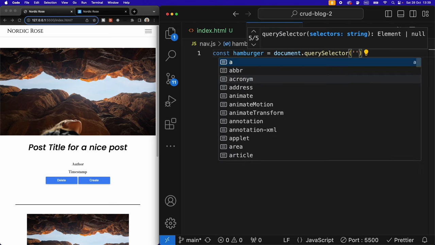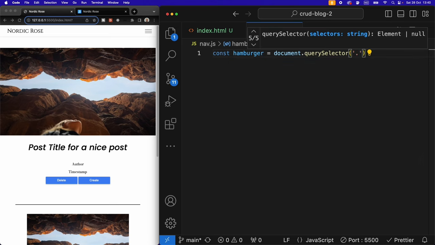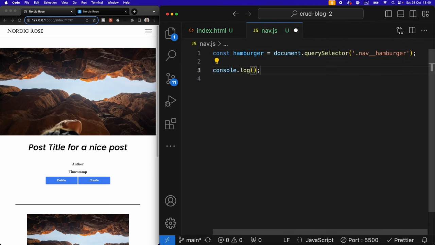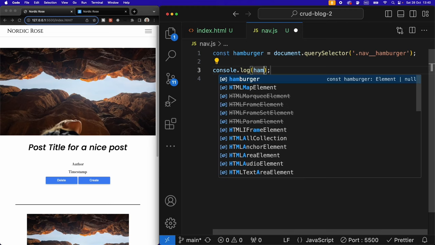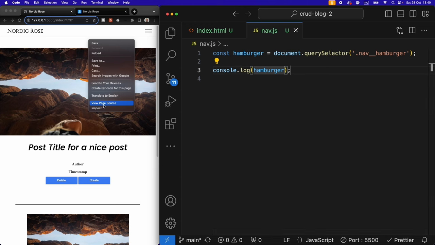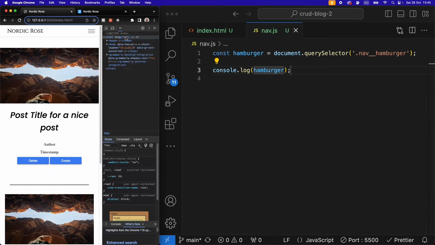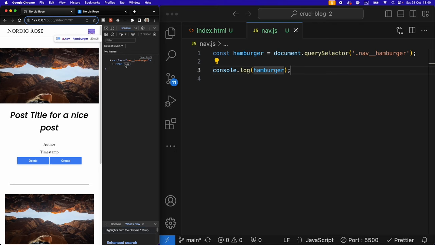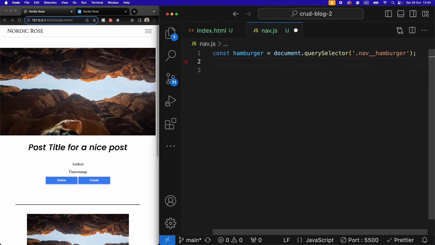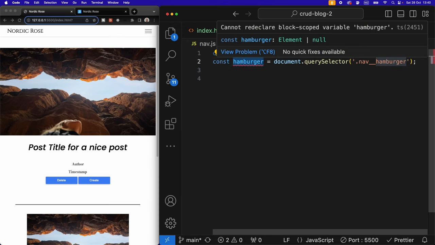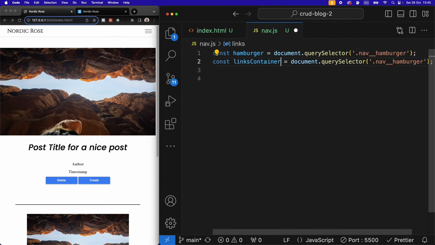Let's not forget our quotation here. And it's going to be nav hamburger, like so. Let's try to just log this to see if it works. Console log hamburger, and then let's inspect here, console. And we are console logging our hamburger, so it is working. We can remove that. Let's now target that and copy paste down. Links container. And here it's going to be nav menu instead.